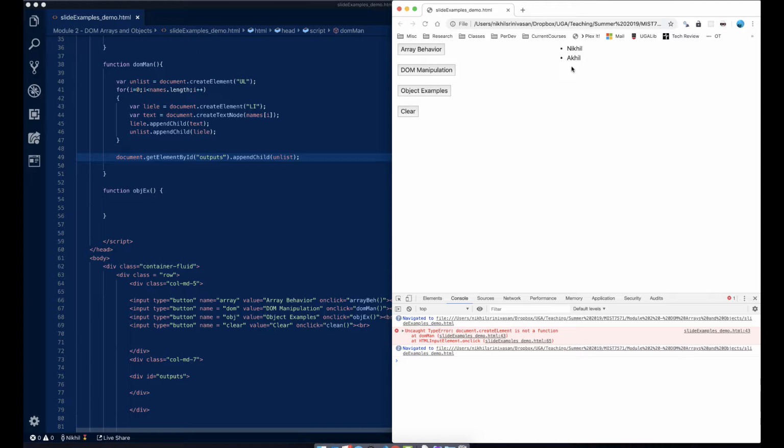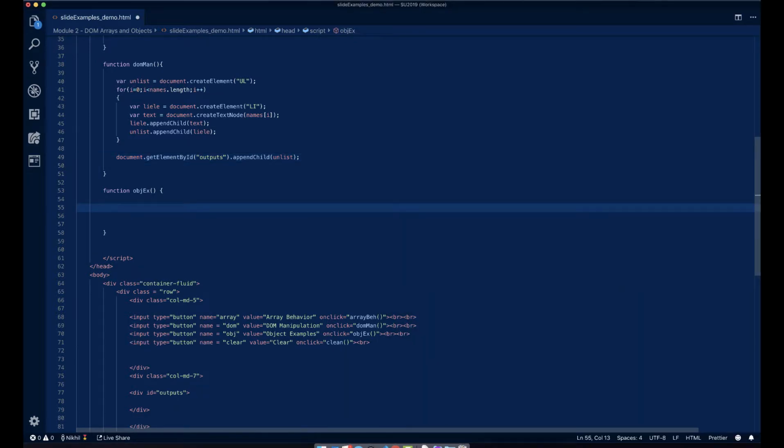So I'm not one of those people that likes this way of working with the document object model, but this is available to us. The third concept I'd like to talk to you all about is JavaScript Object.